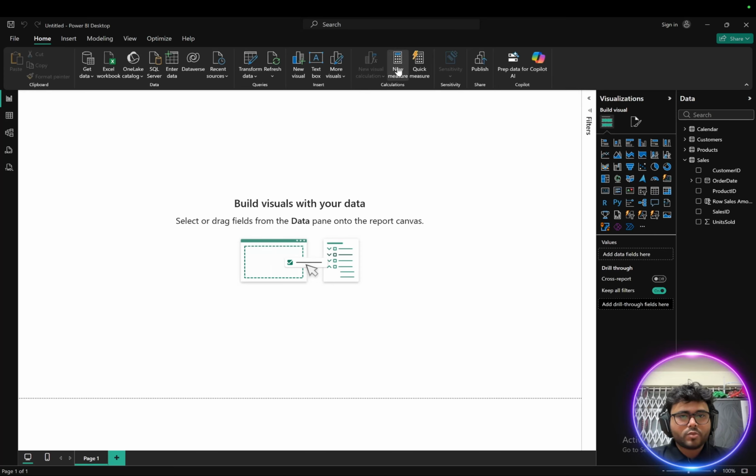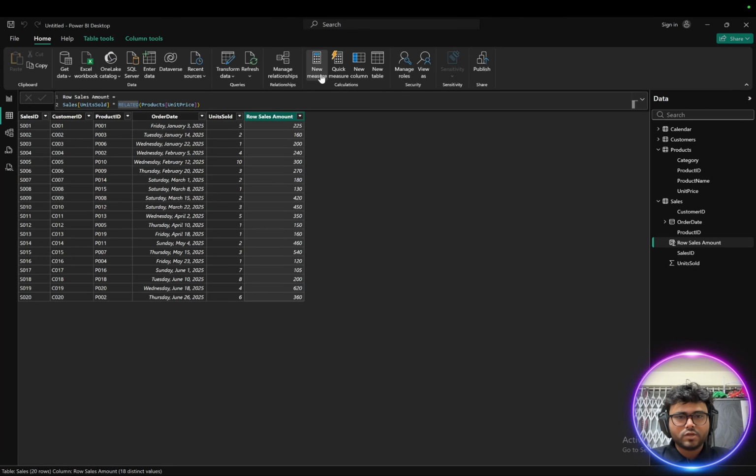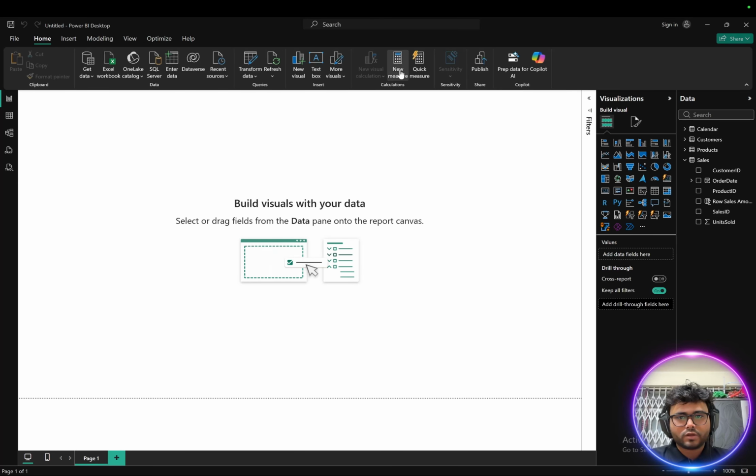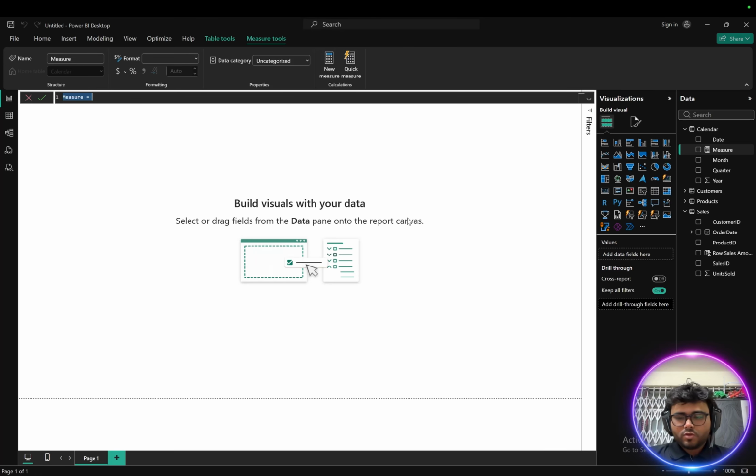In order to create a measure, you can click here, or if you go to Table view, from here also you will have the option. When you go to Home, you will have this New Measure. So let me click here and say New Measure. Now I will give the name as Total Sales, and that is going to be equal to... this is the measure I am creating. We have already created this Row Sales, right? Row-wise sales we have already calculated. What's the name we have given?